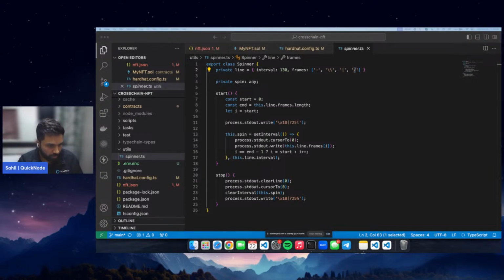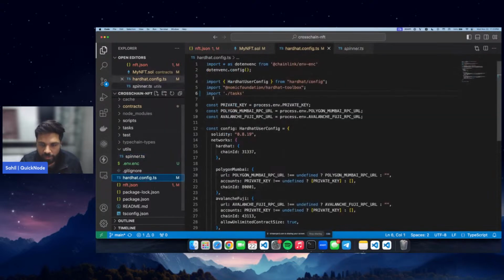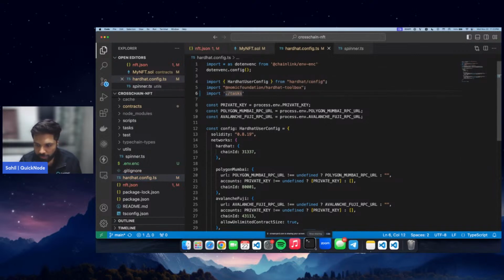So let me look for some comments if we have any questions until now. We will have some time during the end as well for questions, but looks like until now we do not have any questions. So let's deploy our smart contracts. Let's make sure that the task file is uncommented and we can use the task in hardhat config. All right.